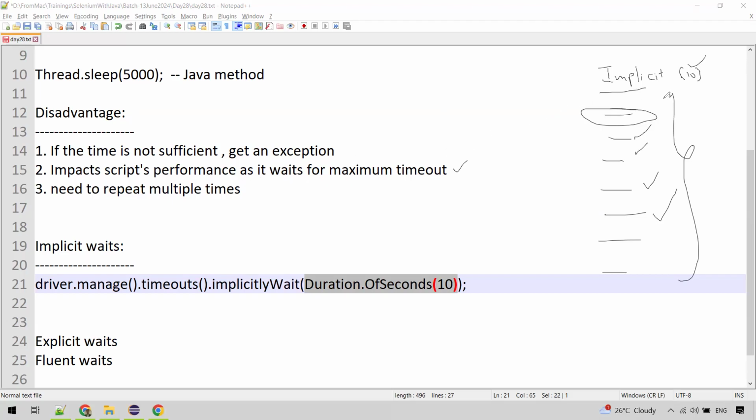Also, you don't need to write it every time you want to wait for an element to be displayed on the web page. You write it once at the beginning of the script, which will handle all the web elements. We just discussed page load. Now coming to web elements: say some web element is taking a long time to load. You don't need to write a wait command for this specific web element. Once you write the implicit wait, it will take care of the element loads as well.